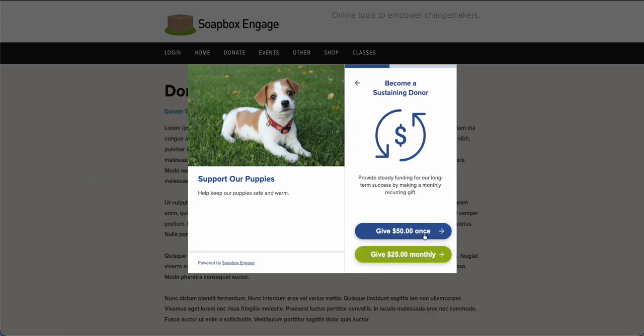They can also choose whether they want to make a one-time or recurring gift, depending on how you've configured the modal. So from the donor side, this feels a lot more seamless. They stay on the page they were already engaging with, and the giving experience feels built into your website instead of sending them somewhere else.